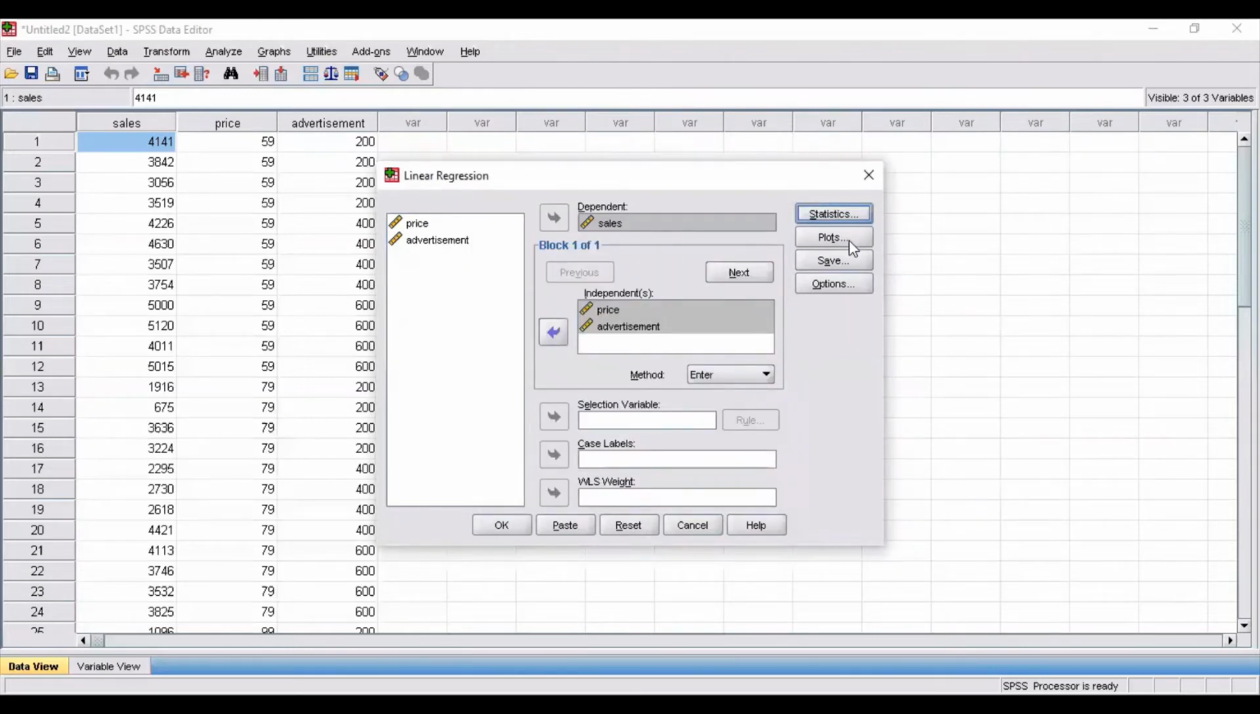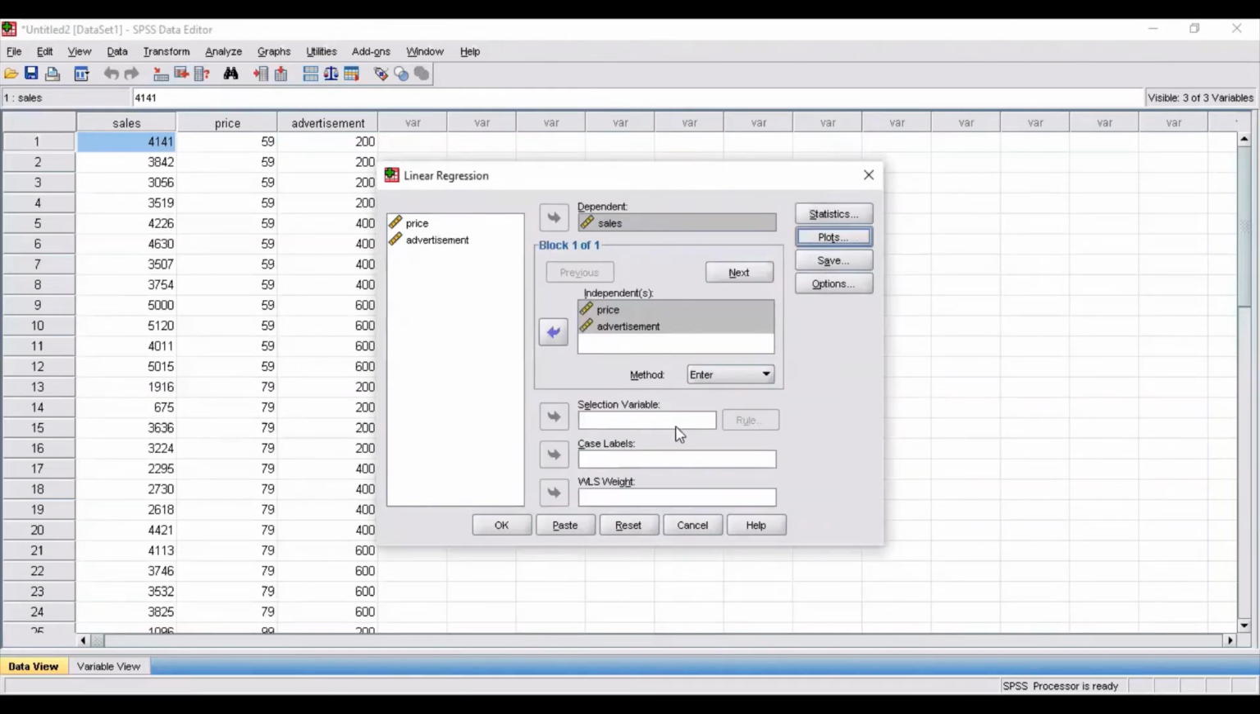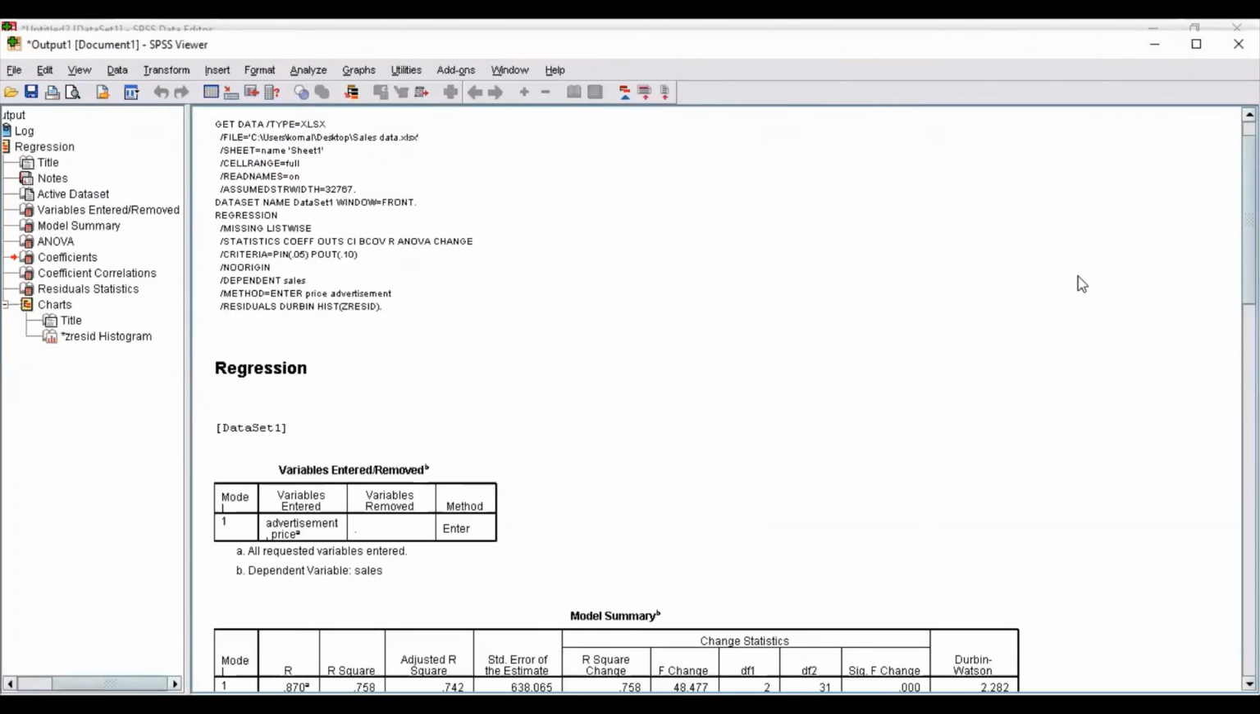If you want a plot for your data set, then you can click on plots. There is another option for histogram and normal probability plot. So if you want a histogram for your data set, then you can check this box and click on continue. All the things are set. Now you need to click on OK. Now I will discuss one by one how to interpret all the regression results.